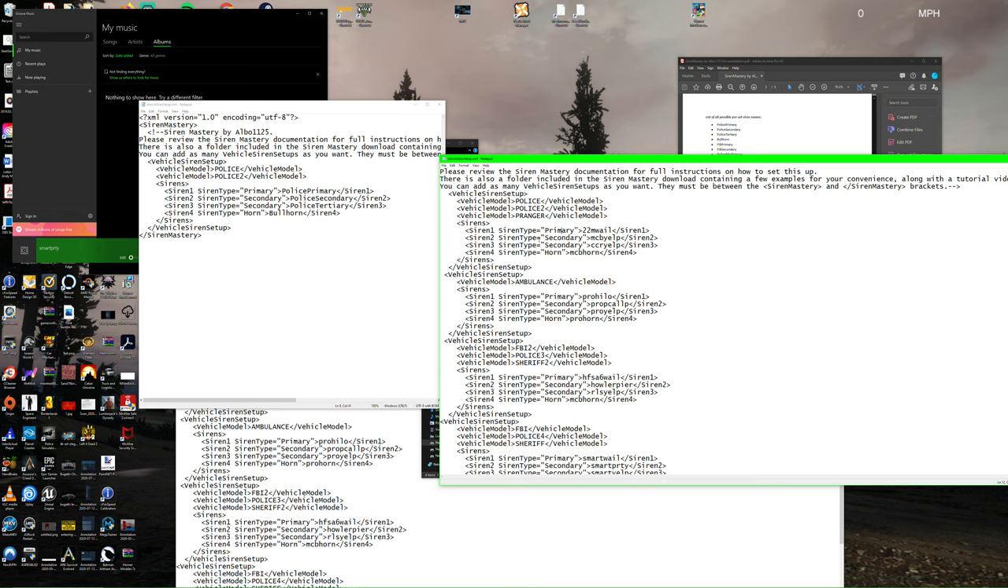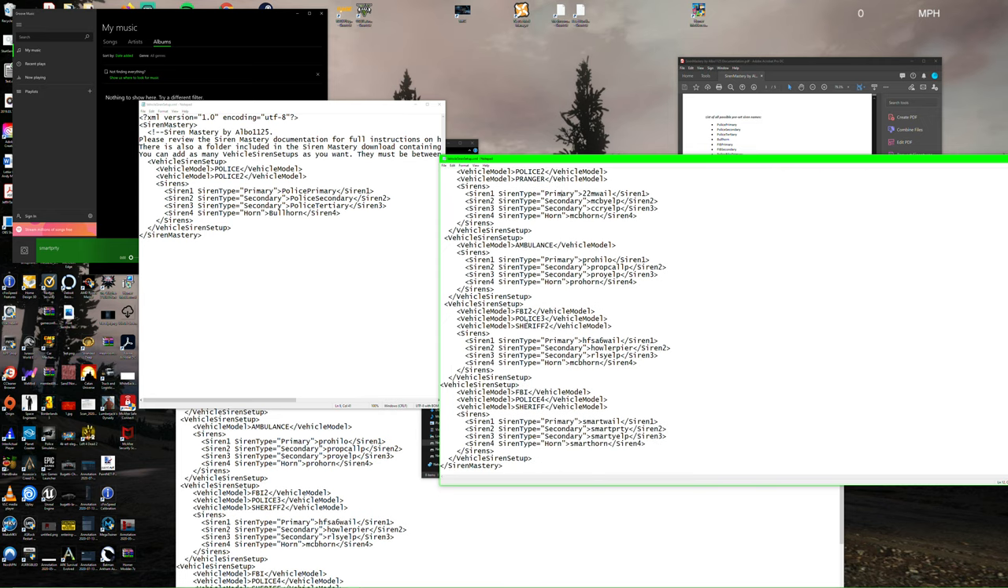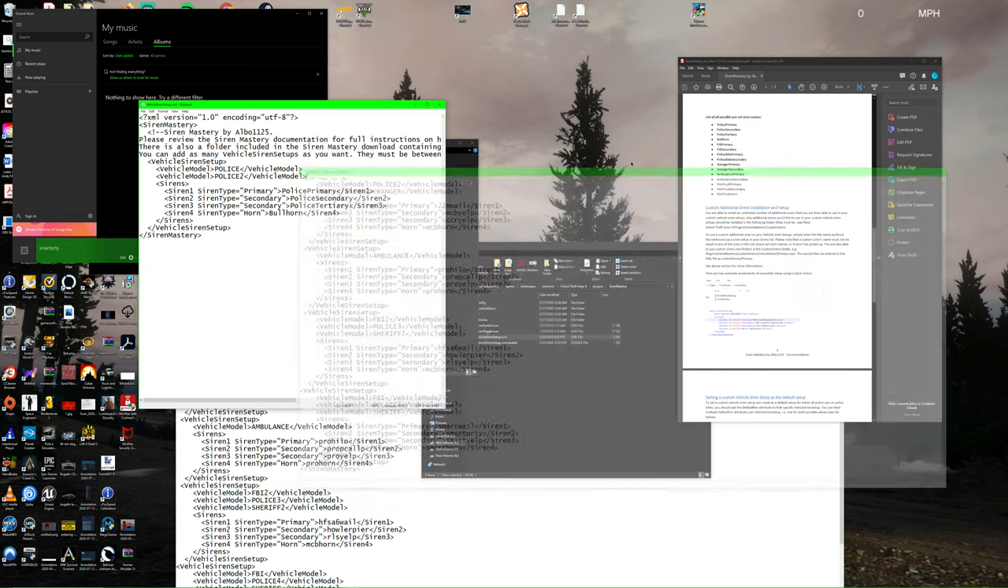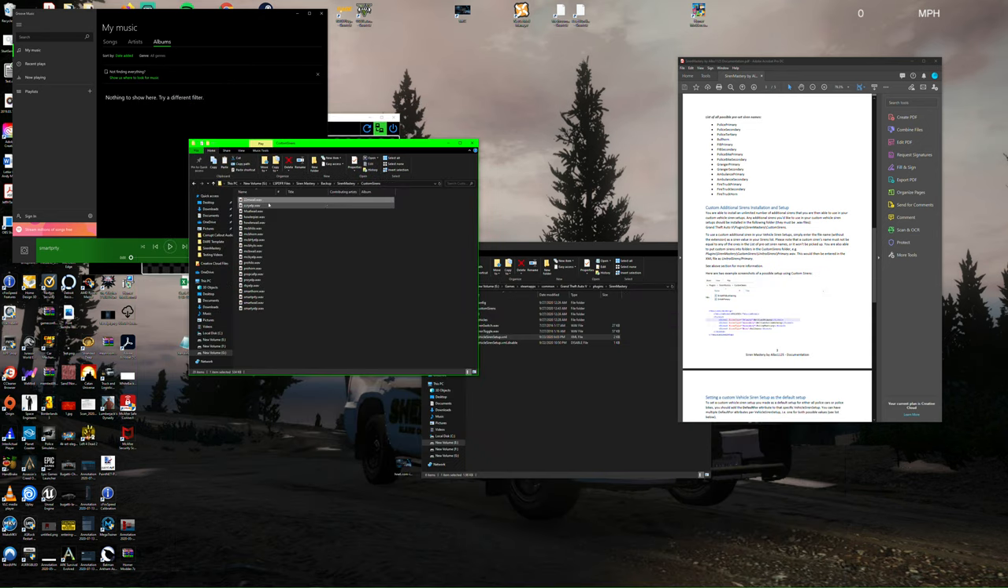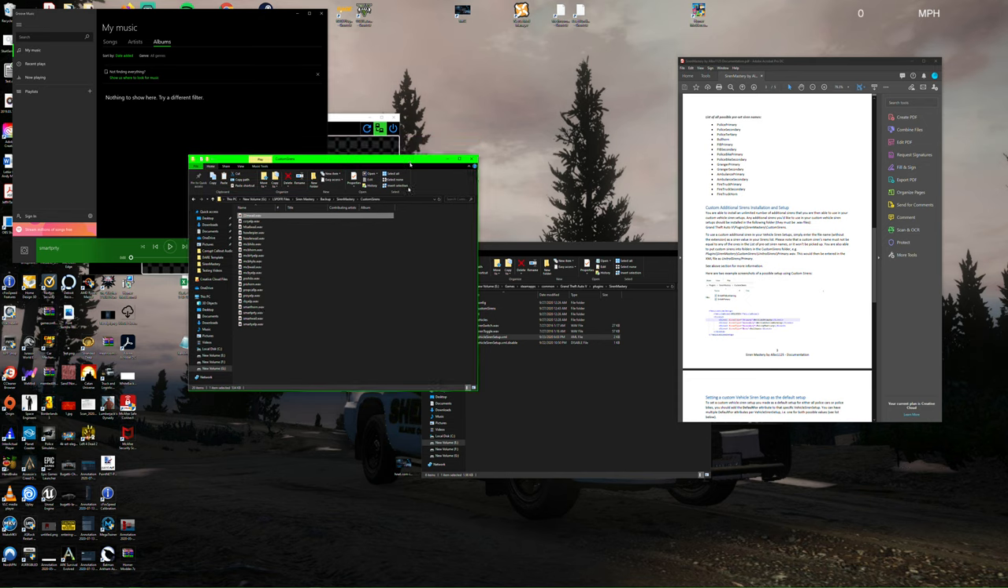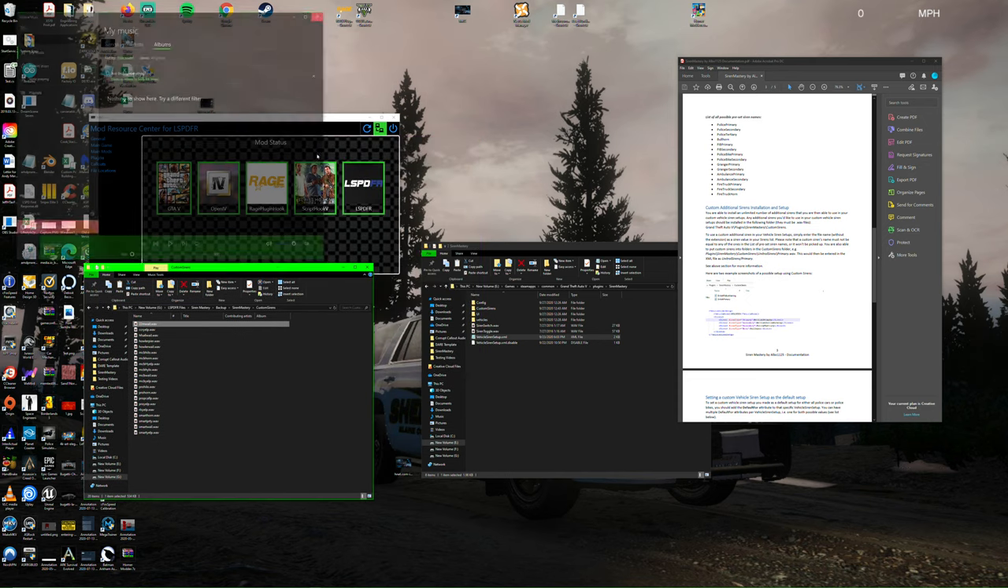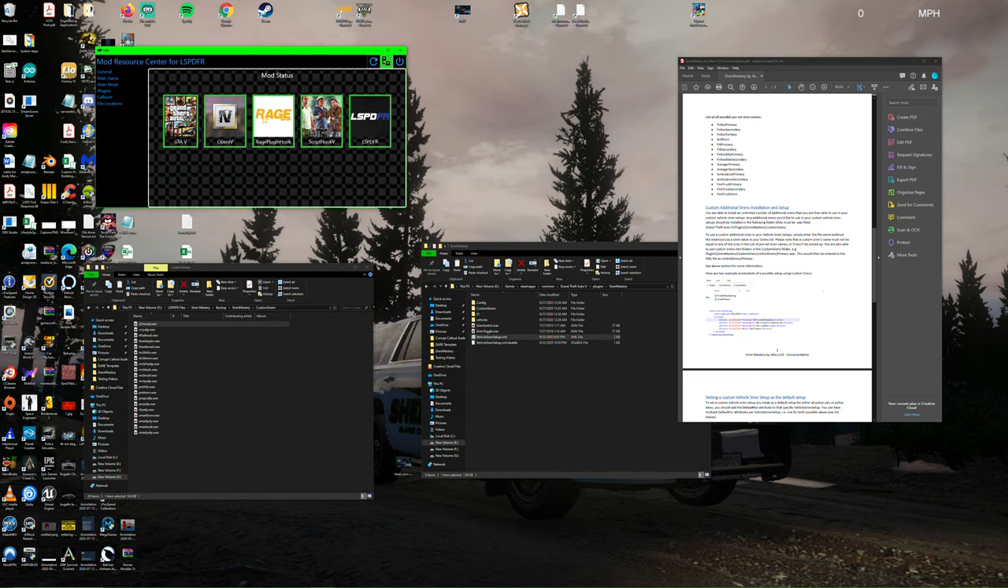But anyway, we've got my police in there. We got my ambulance, FBI 2, police 3, sheriff 2, FBI. So I've got all my different ones in here. Go ahead and close these out. See that they all went in there just fine. Now that I have a million windows open, we should be able to go back to my game.